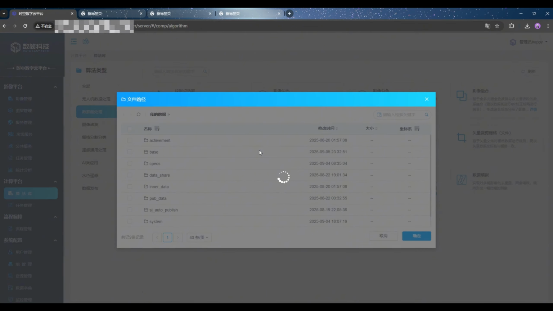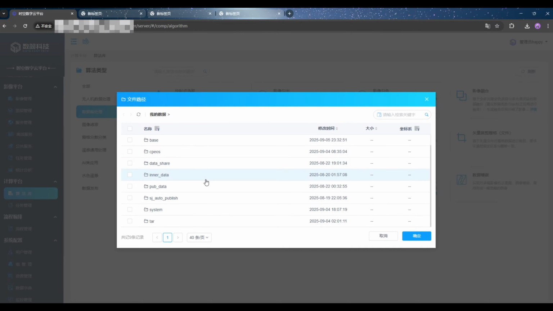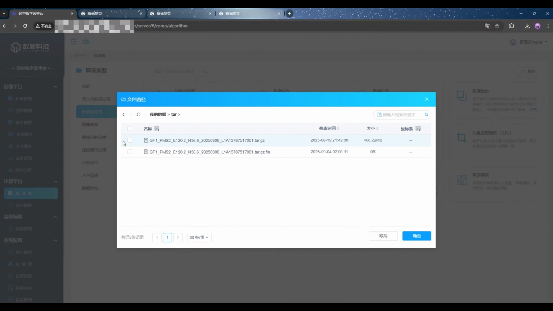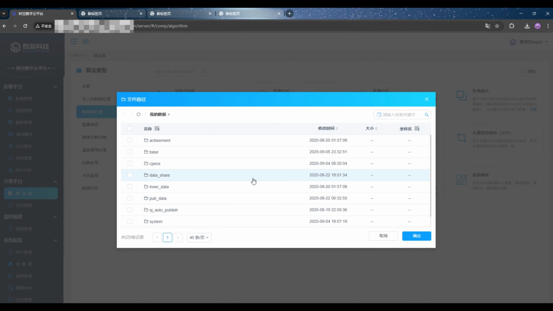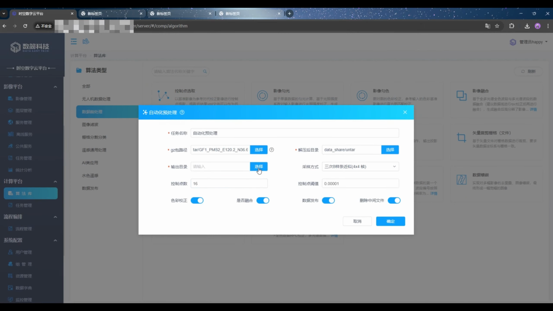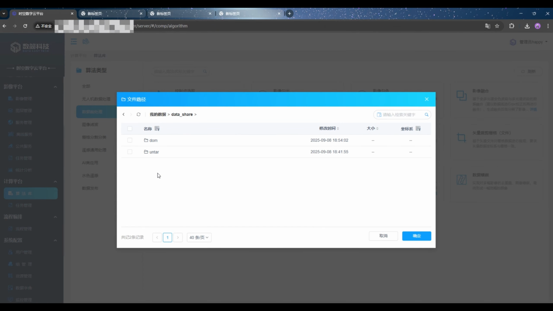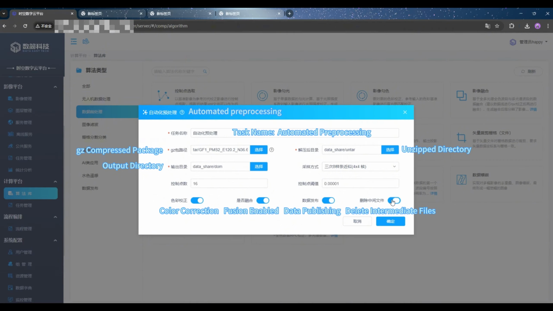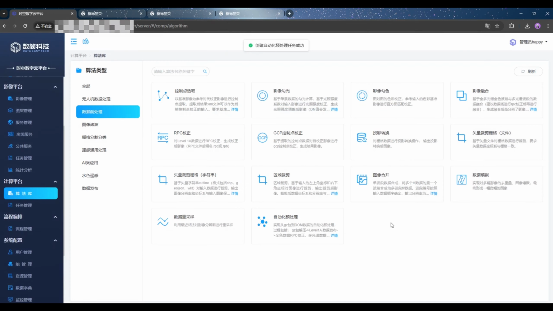Set the parameters. GZ package path. We've already prepared the data package in the tar folder under My Data. You can tell from the file extension. Unzipping path. Select the empty untar folder we saw earlier. Output path for results. Select the empty DOM folder. Intermediate files, you can choose to keep them, but we'll skip this for clarity. Click Confirm. The data will start automated processing, and no manual intervention is needed.